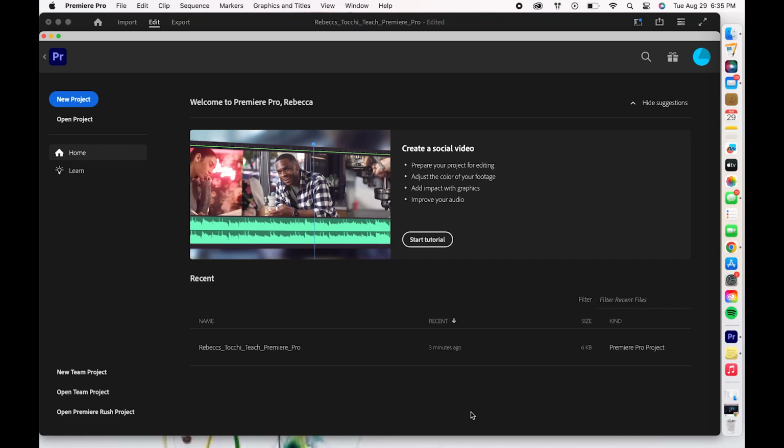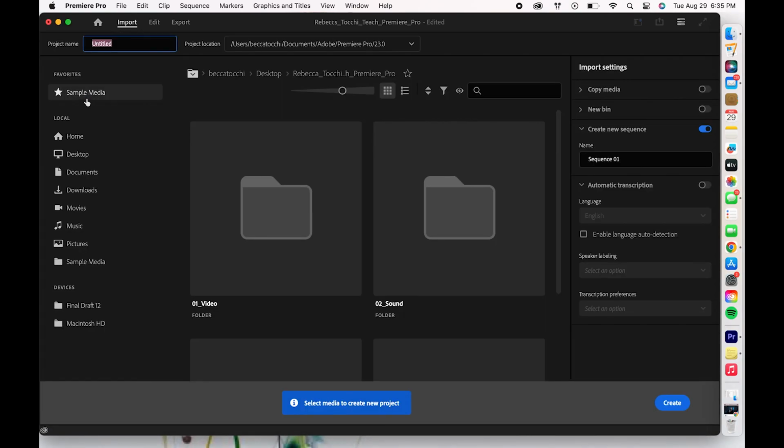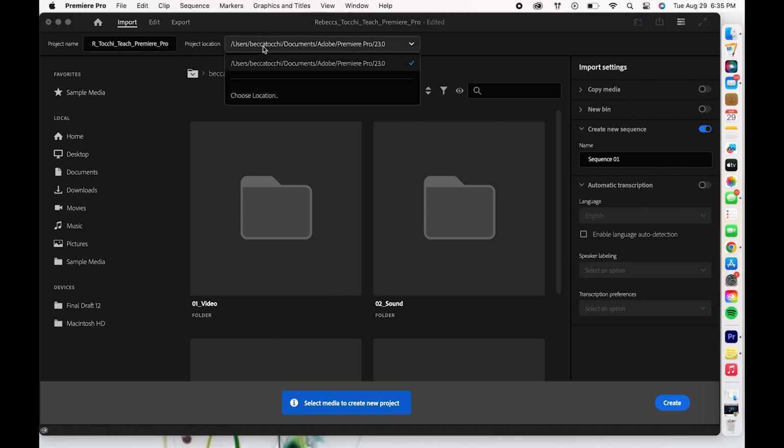All right, here we are at the home screen in Premiere Pro, and we're going to click on the New Project button. We're going to name the file. Here I am just using my name and Teach Premiere Pro. You can name your project whatever you like. I'm going to keep the project in the default location and then click on Create.